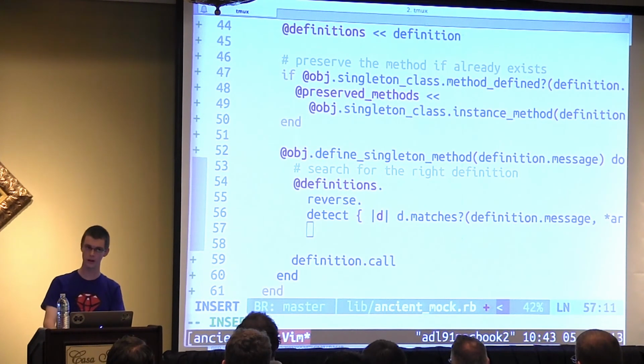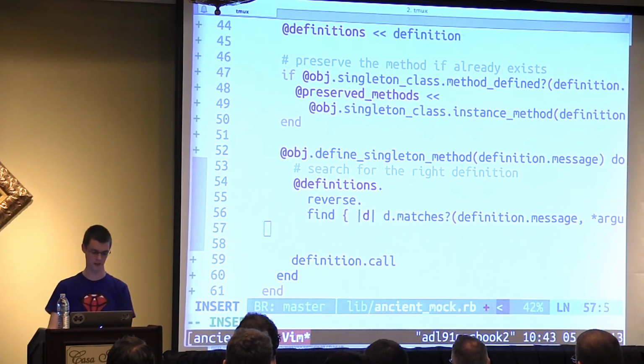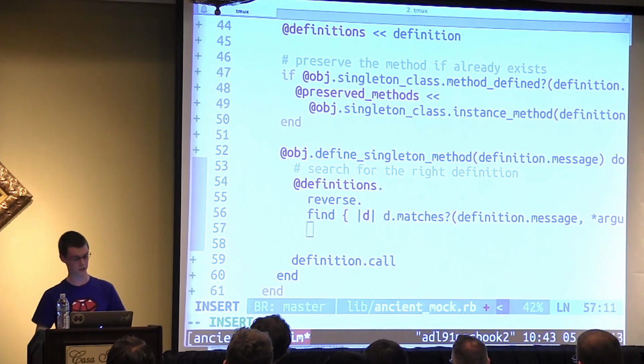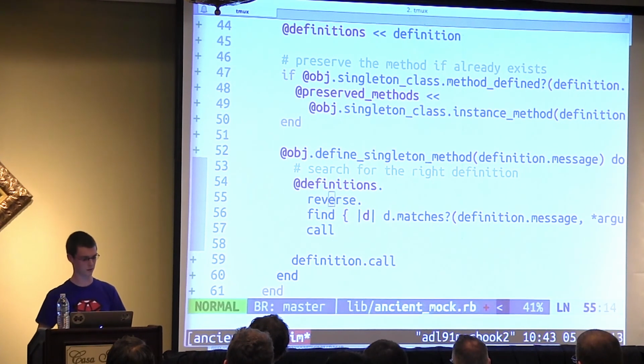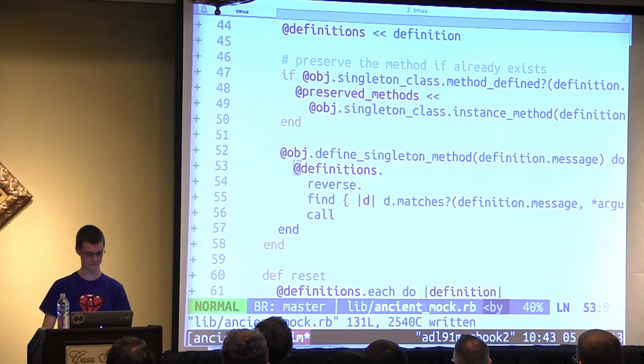And once we find the right one, once we detect the right one, actually detect is the same as find in Ruby. I'll use find because it's a little more clear. We can just call it. So reverse through the definitions, find the right one, call it. This should work, right?